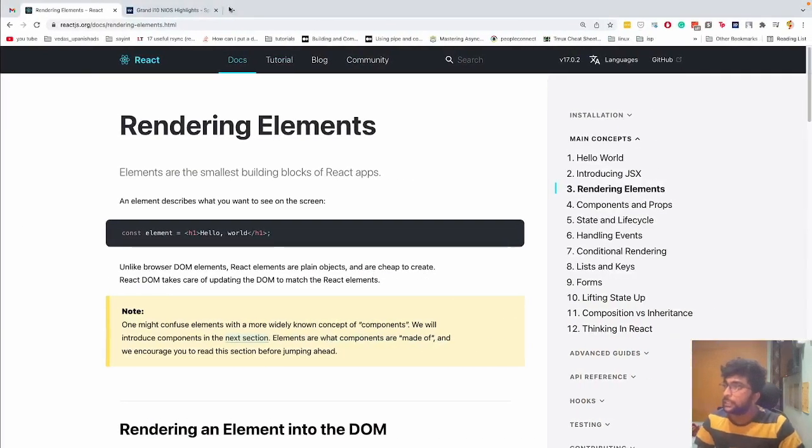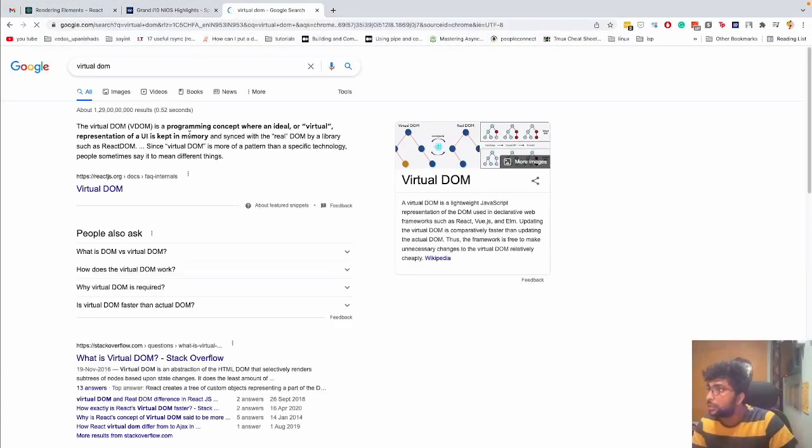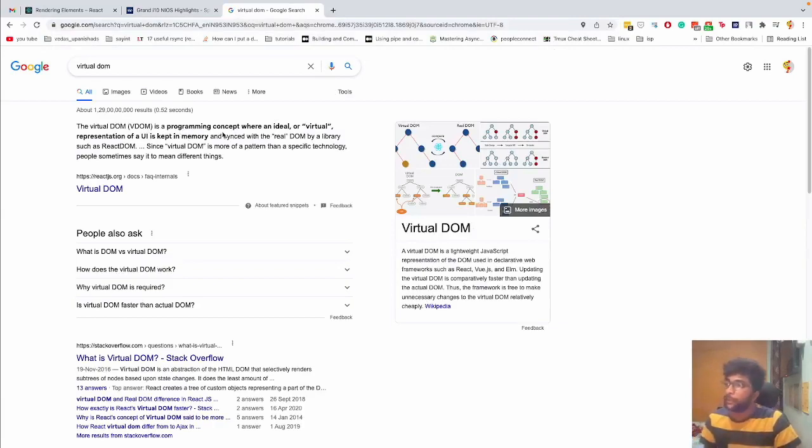So if you search for virtual DOM in Google, virtual DOM is a programming concept where an ideal or virtual representation of a UI is kept in memory and is synced with the real DOM by a library such as React DOM. So React DOM is the one which is syncing the real and virtual DOM in memory.